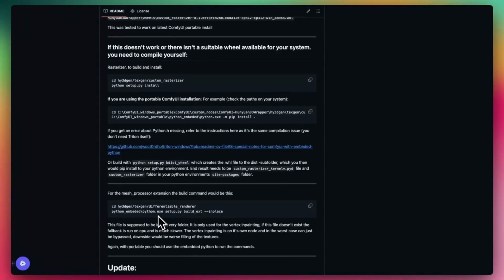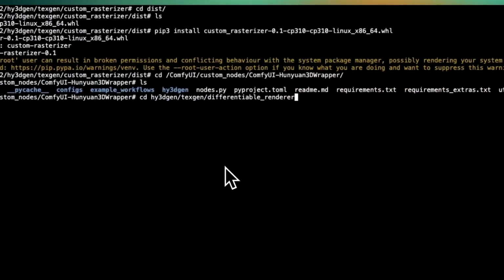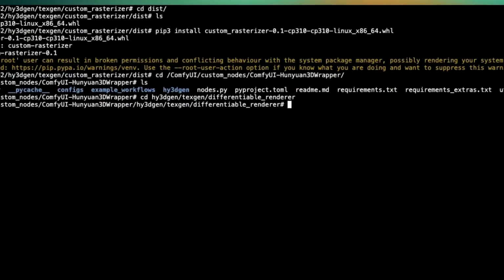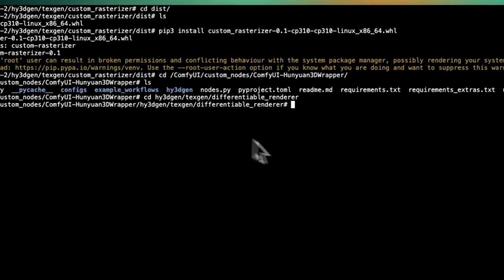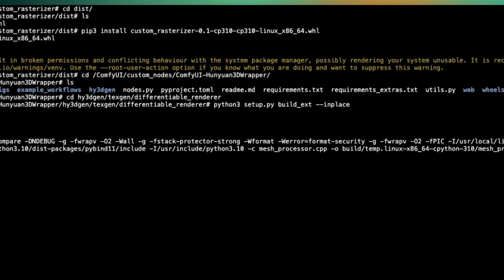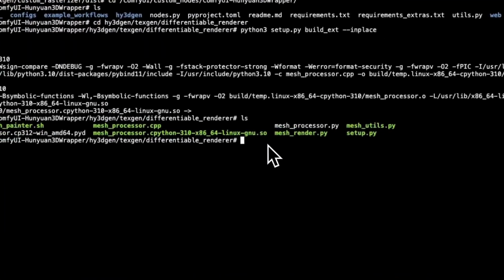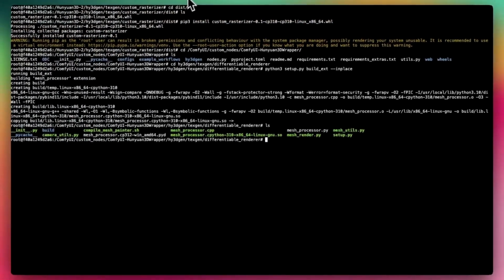Now the next step is to install the mesh processor. This one we will have to do under the custom node folder itself. So navigate to where your ComfyUI custom nodes are and go to the Kijai wrapper. And then navigate to this folder to create a differential renderer. Now we'll have to build this in place, and it will be used from this folder itself. So just copy this command and that will build it in place. And then you should see a new .so file added here. And you're done with installing these two.